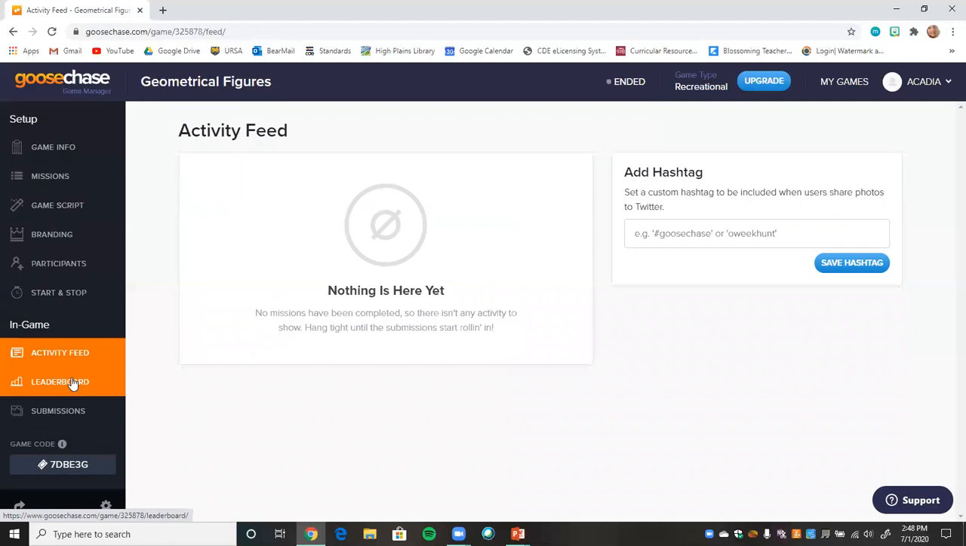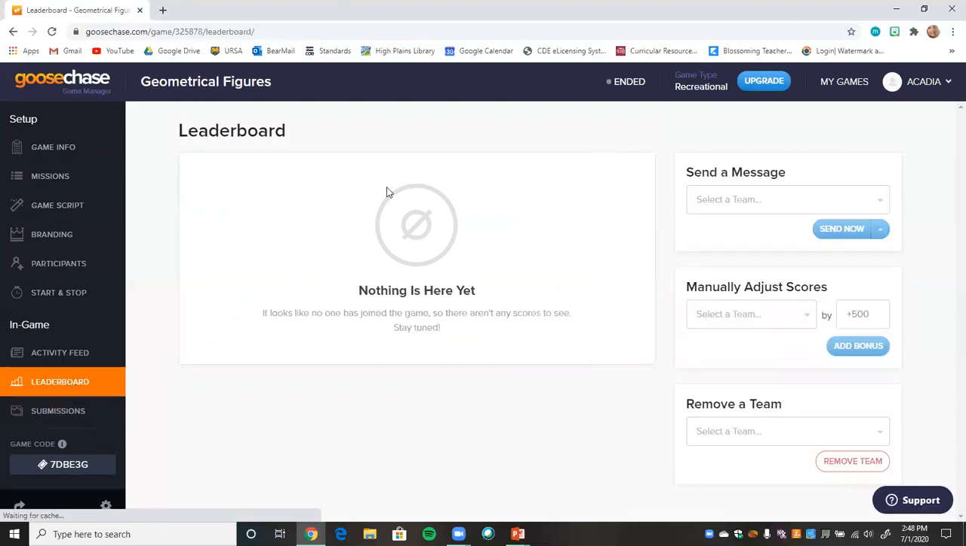So the activity feed, leaderboard, and submissions are all going to be really helpful for you as the teacher. The leaderboard will show you who's in first place, who's in second place. You can also send messages to the students. So say they find a sphere, but it doesn't fit in one hand. You can message them and say, yes, that's a sphere, but it does not fit in one hand. Make sure you find a sphere that fits in one hand so you can get your points.